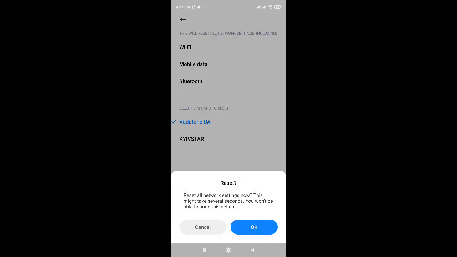Here we must confirm the password. Click on the Next button. And here, reset all network settings now. Yes, click on the OK.